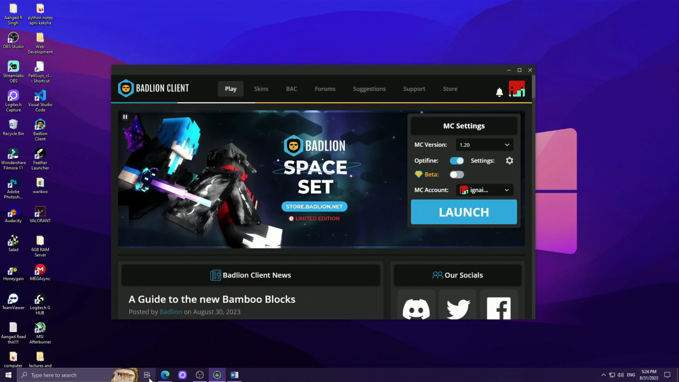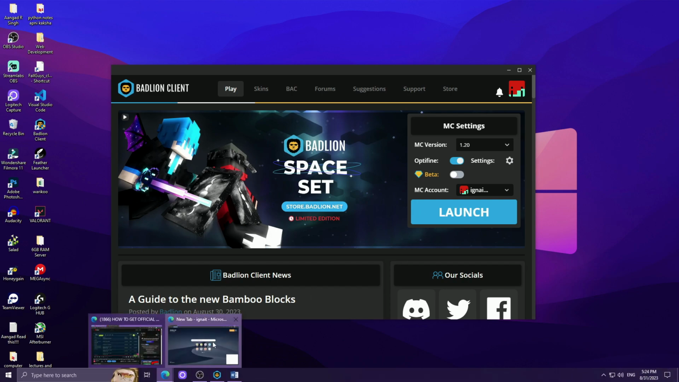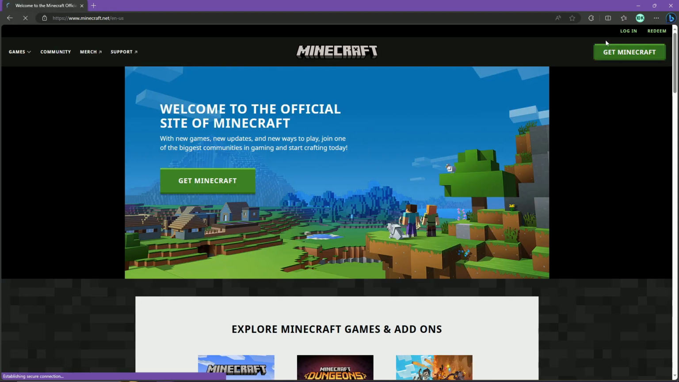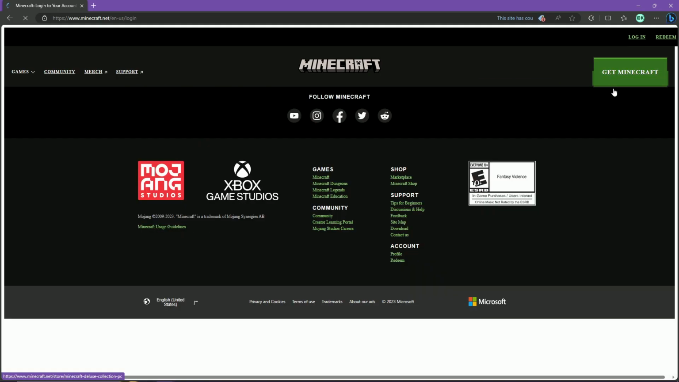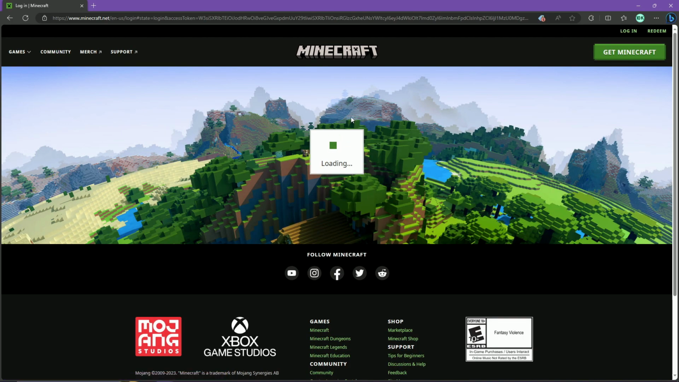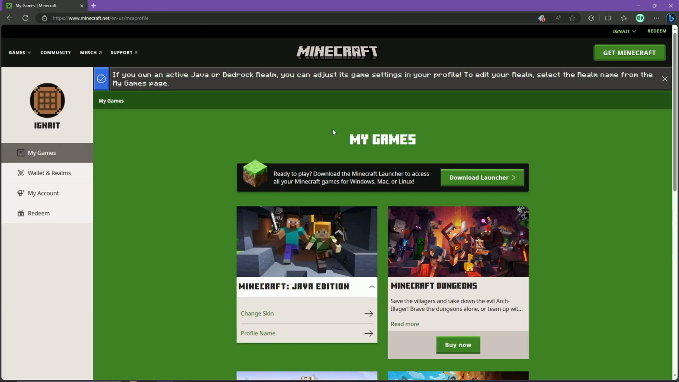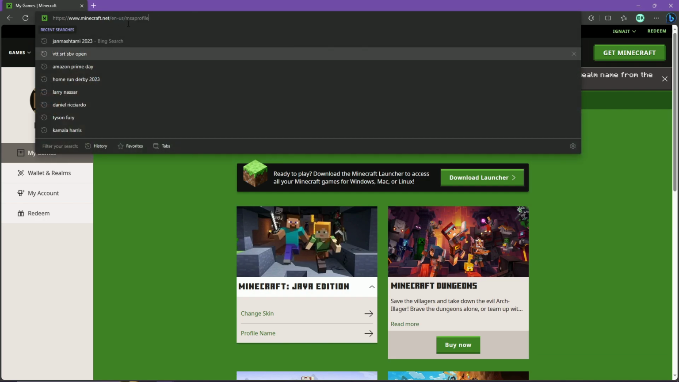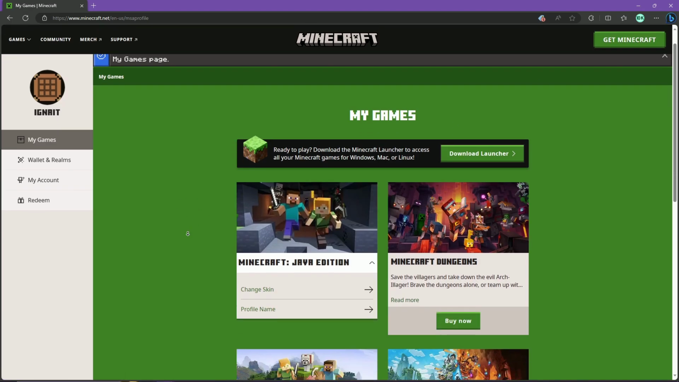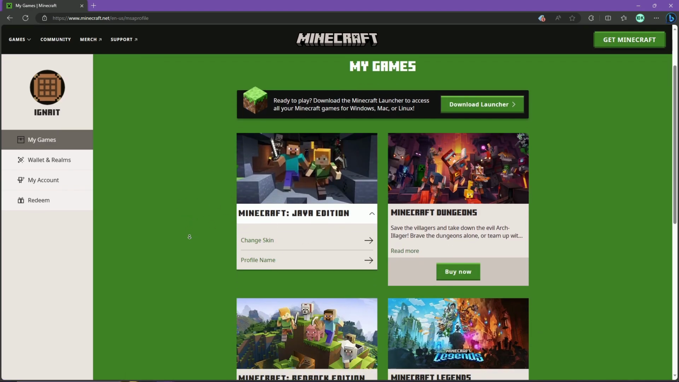Okay, so first we will go to the official site of Minecraft, which is minecraft.net, and here you can see I will log in. First of all, I will sign in with Microsoft. You can just sign in with any normal account that you have. You don't need to pay any money to make a Microsoft account. It's completely free. And then we are on this page. You can follow this link too, or you can just go to here and then profile. And then here you can see that I have Minecraft Java Edition.